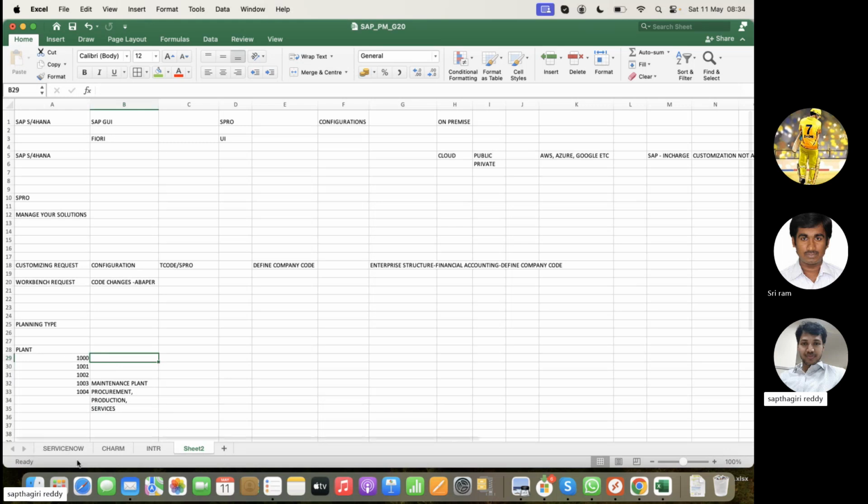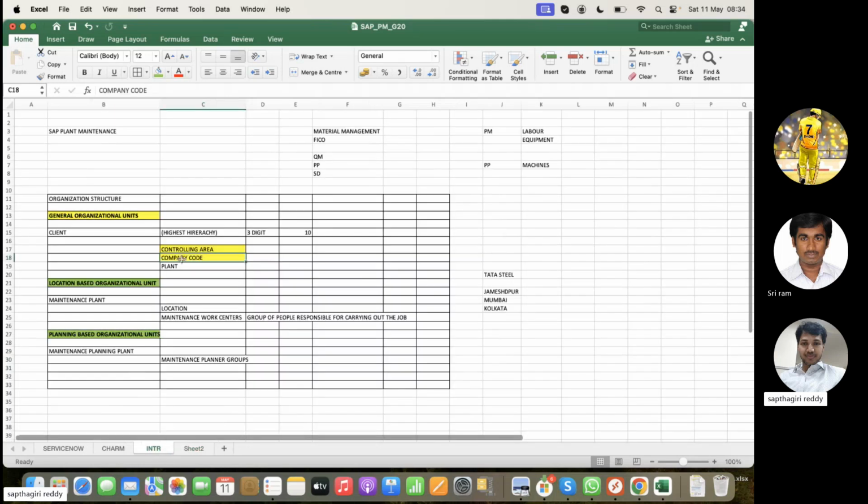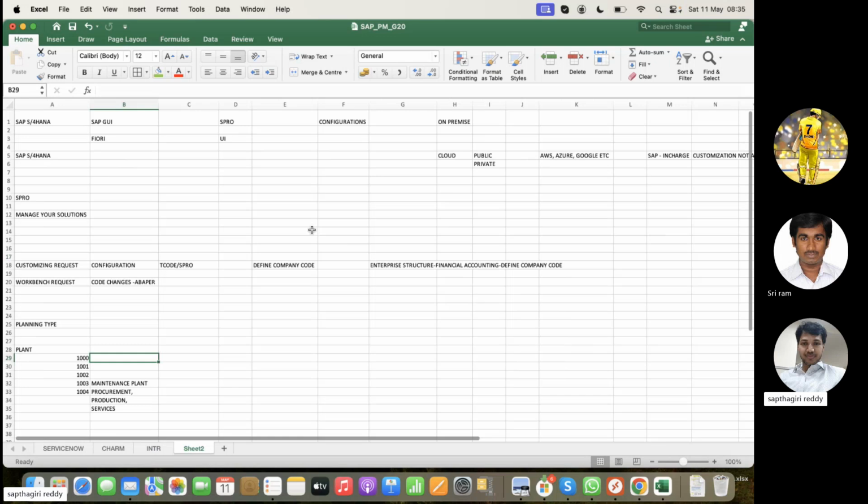Who defined this particular plant? 1000, 1001, 1002, 1003, 1004. FICO. Correct. As per your organizational unit, everything is done by the FICO people. Correct. And the respective configurations, we will do later on. You forget about that. Now it has been done by the FICO, right? Now in that you have to decide as per your knowledge.